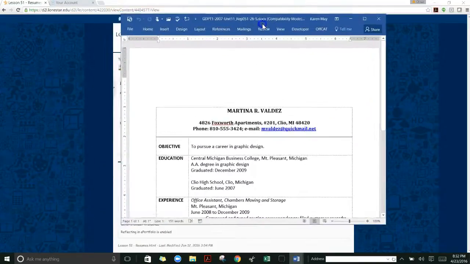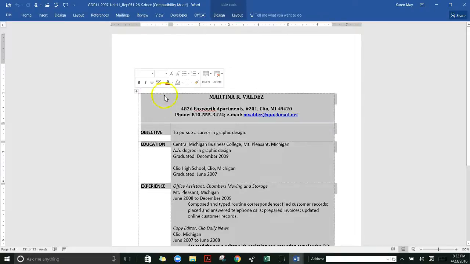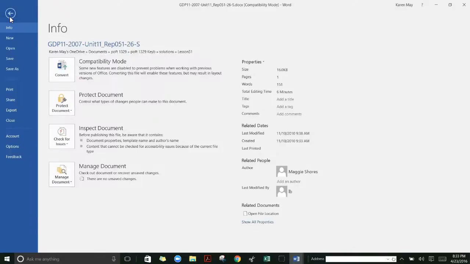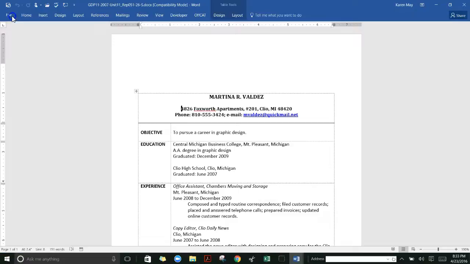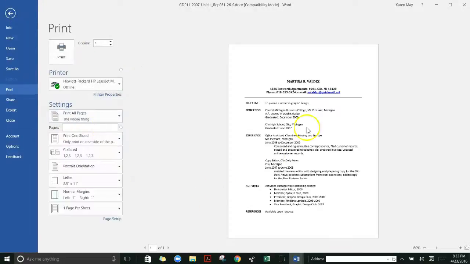So we'll start with a resume. And in this case, they have the resume all done in a table. And they will explain in the instructions how to do that. I wanted to show you what it looks like. It doesn't look like it's in a table. The only line that's showing up is the border underneath the person's information.